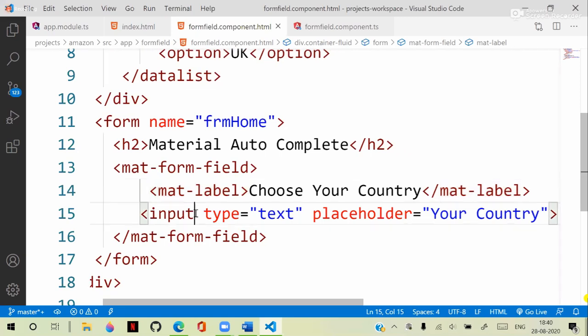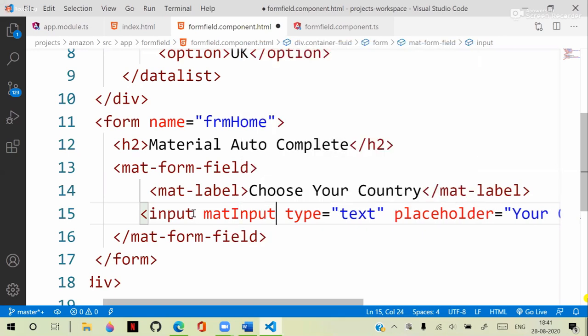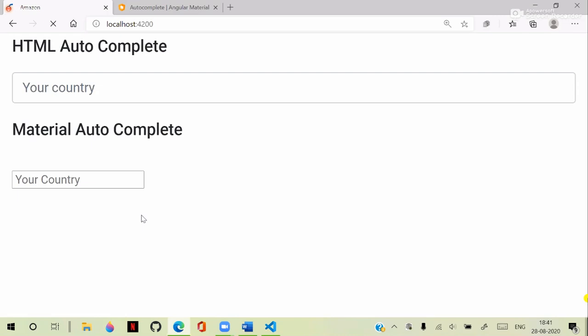Then I will add an attribute as mat input. So mat input, then it gives a material input design for this material input. Now you can see this is your country, and this is a material input with a form field, with a label we designed. I want it 100% width full.